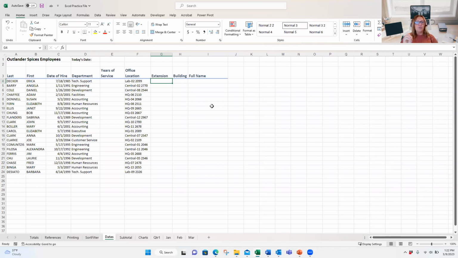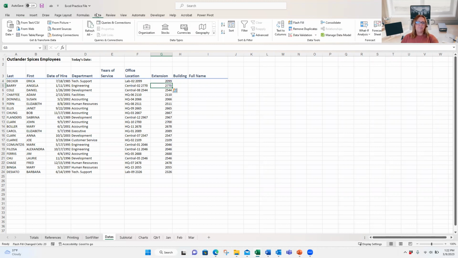The computer will follow my pattern if I give it the first extension. So I'm going to type 2099. I'm going to press enter. Then I'm going to do Control E. Control E is a keyboard shortcut, or I could have gone to the Data tab of the ribbon. I could have gone to the Data Tools group and clicked on Flash Fill.